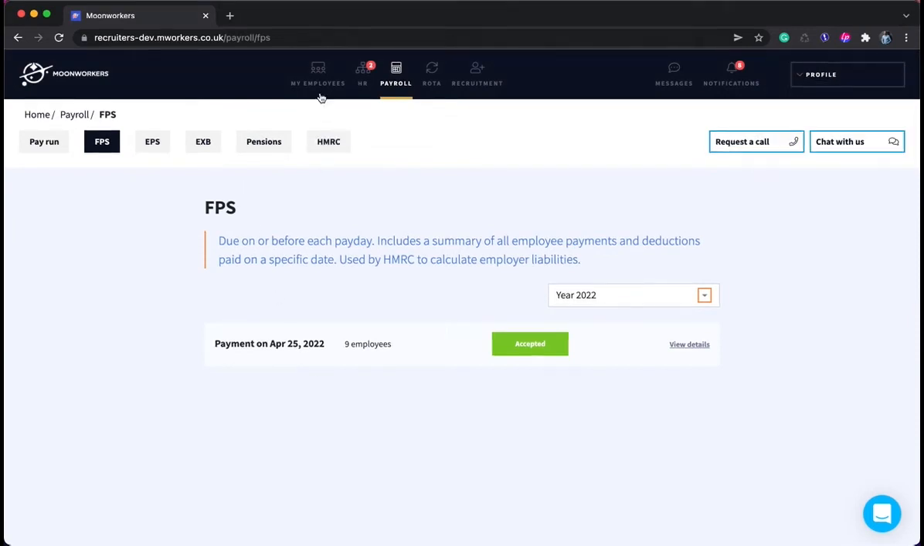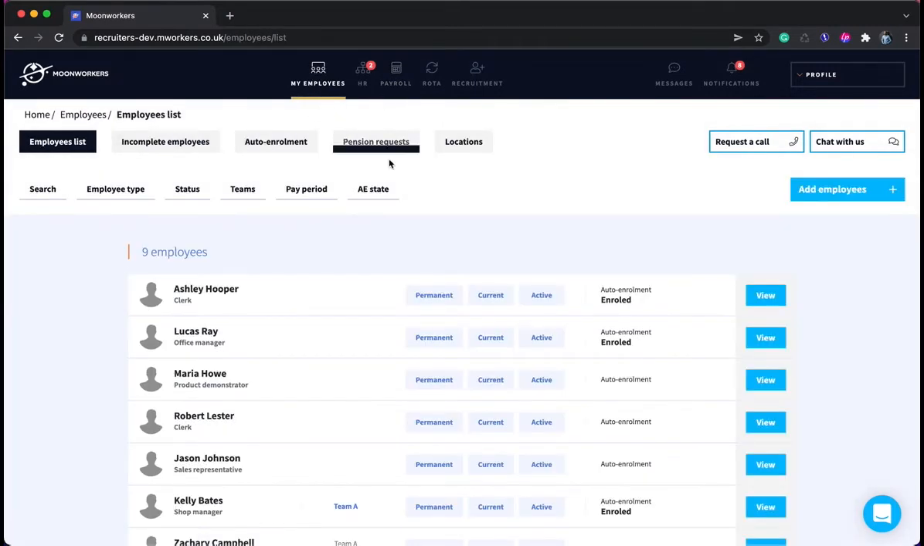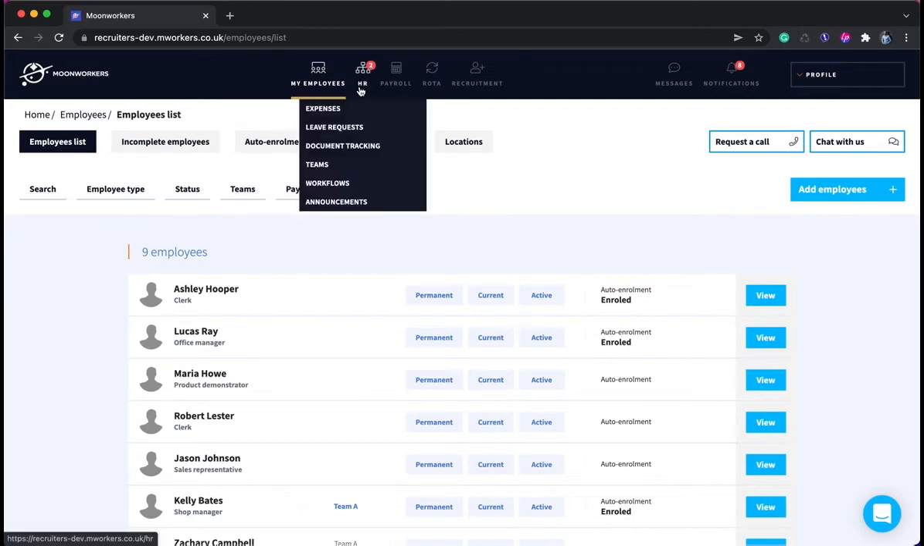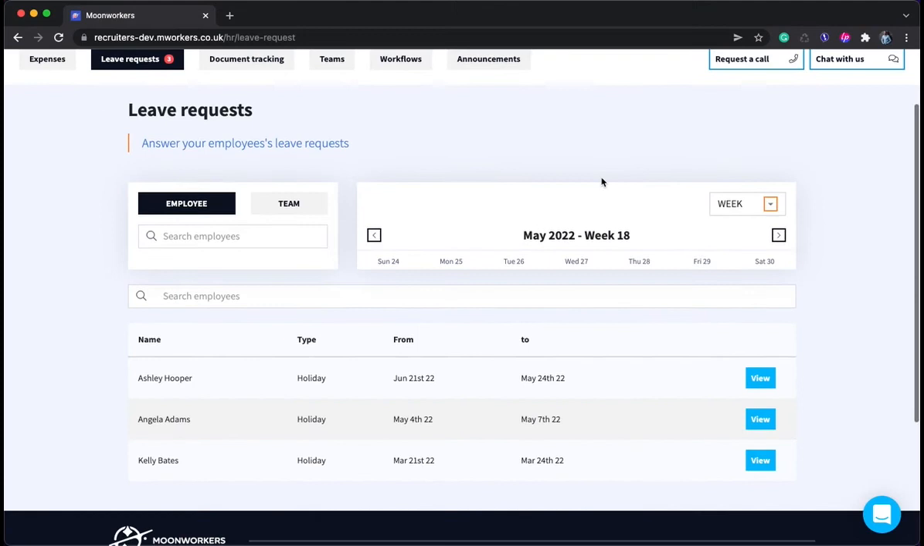So I hope that I have already proven to you that Moonworkers can save you hours of work and hundreds of back and forth with all your company's stakeholders. Thirdly, let's see how Moonworkers can streamline your HR operations.